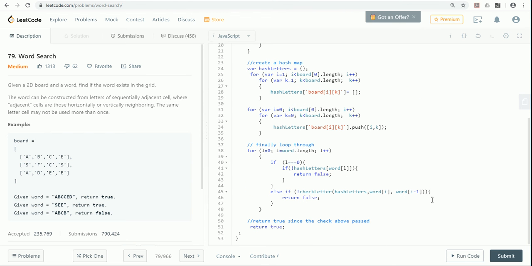I'm not sure if there's a simpler solution. Probably is. This is a naive approach. So that's it.